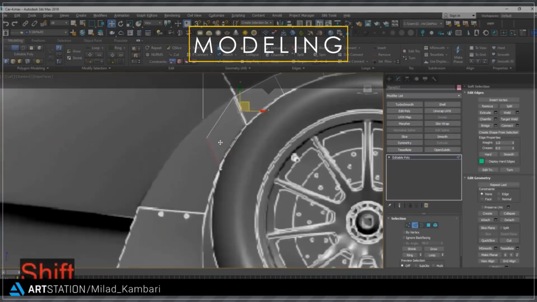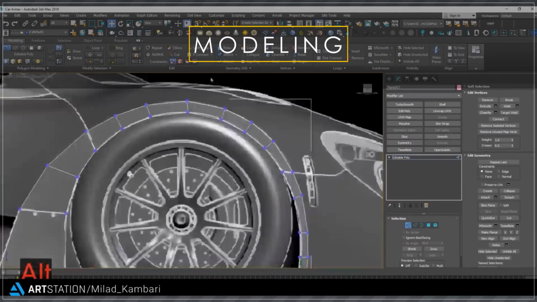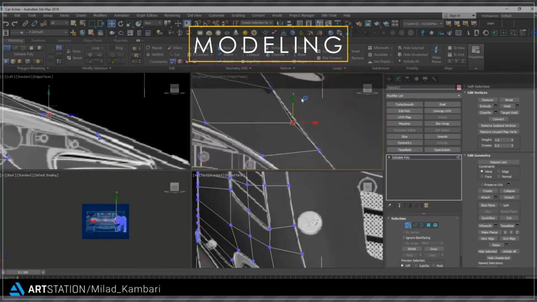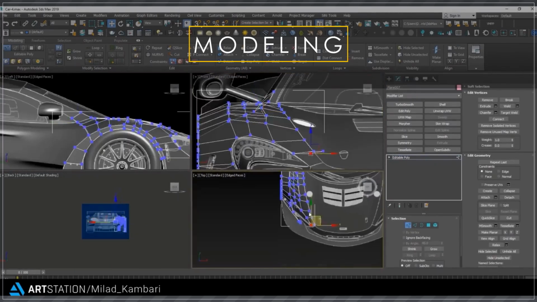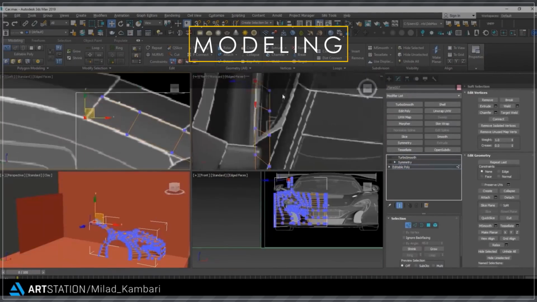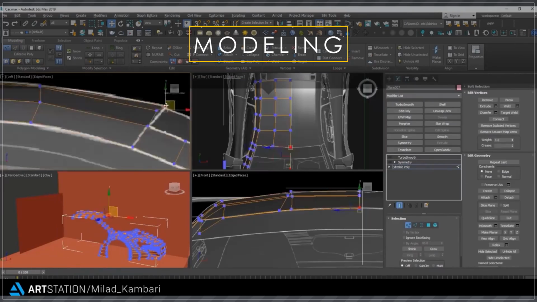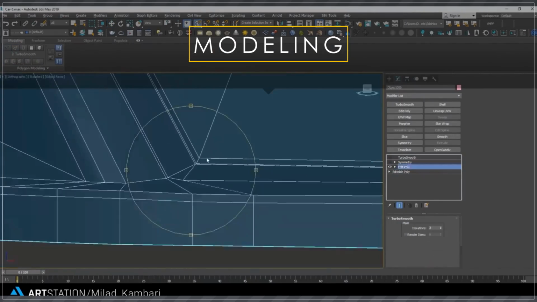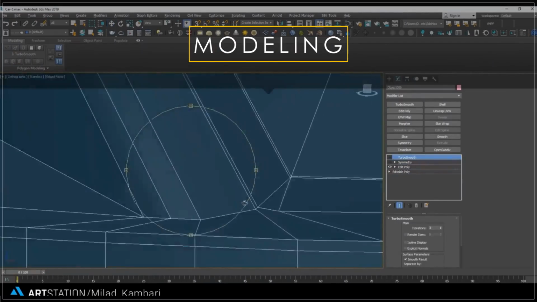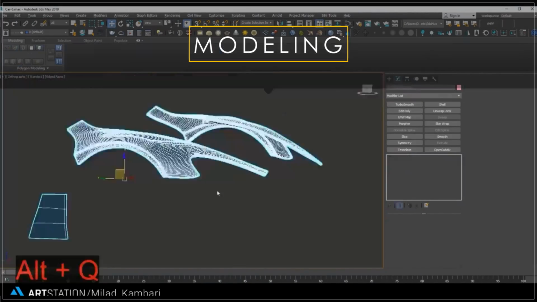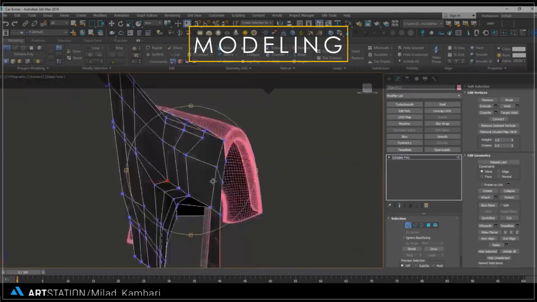The first section is modeling our McLaren GT from scratch. But it's easier said than done, right? You have to invest a lot of time in this section. For this process, I'm going to be using 3D Studio Max, but I believe nowadays with tools being more standardized, you can just follow along using your preferred software of choice.